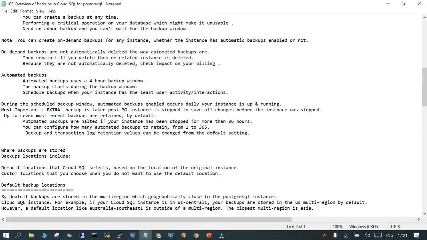And if you have stopped your PostgreSQL instance for more than 36 hours, in that case, automated backups will be halted. They will not be automatically started. So you have to make sure that you check what the automated backup status is. You are not going to get any warnings or alerts unless you have some mechanism wherein you track that your backup has not been initiated for the last 36 hours or something like that, because your system has been down for that period.